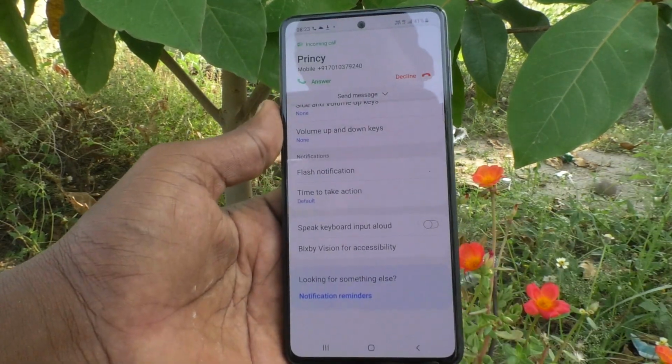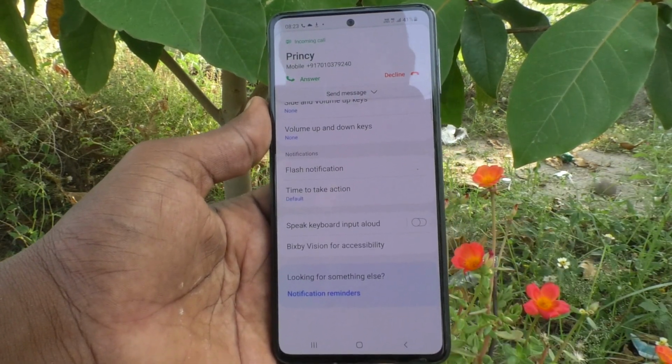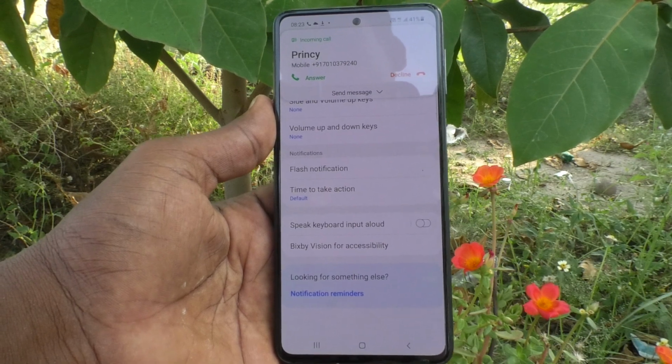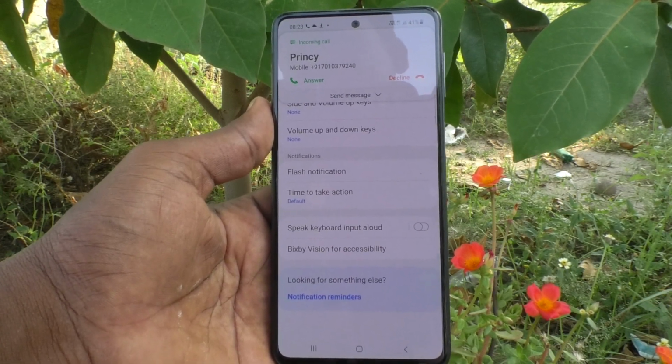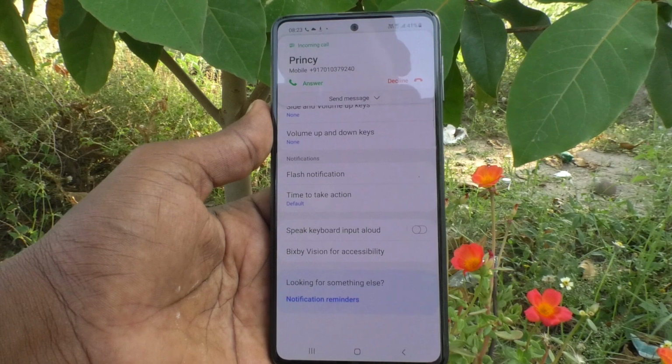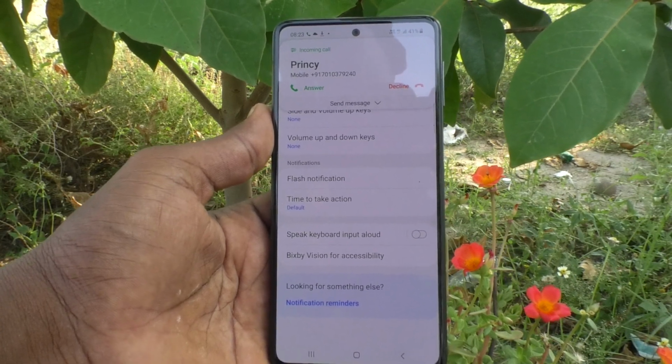In this way, you can easily set flashlight notifications for incoming calls, or you can turn off flashlight notifications for incoming calls or alarms in your phone Samsung Galaxy M31s.